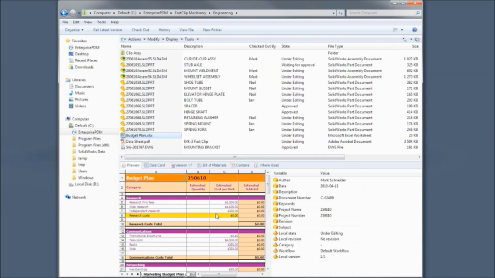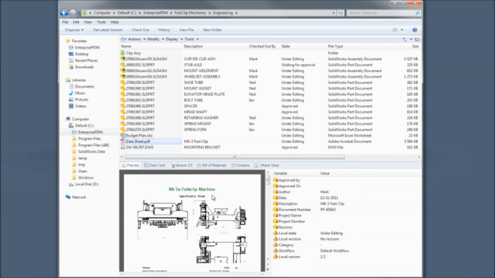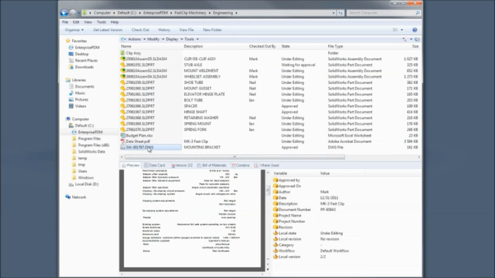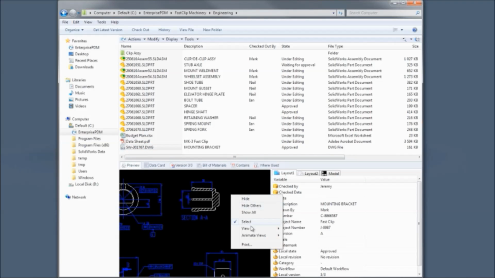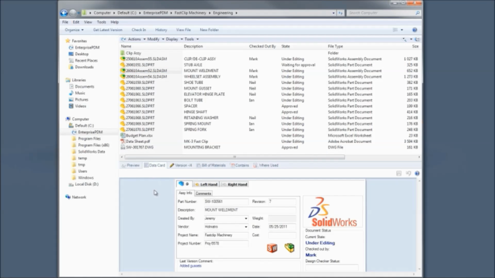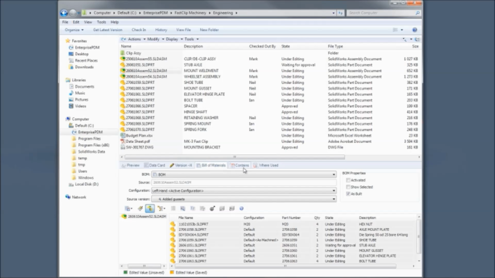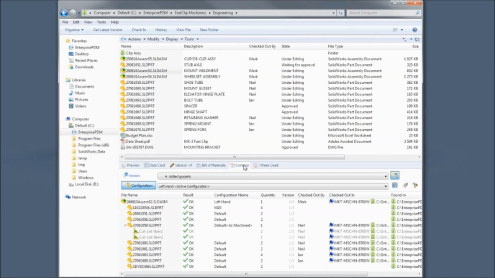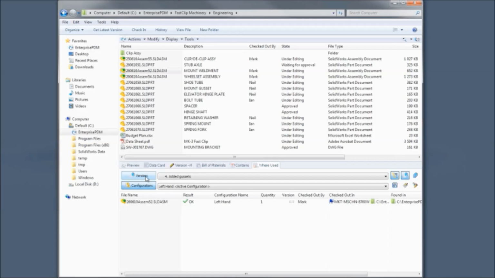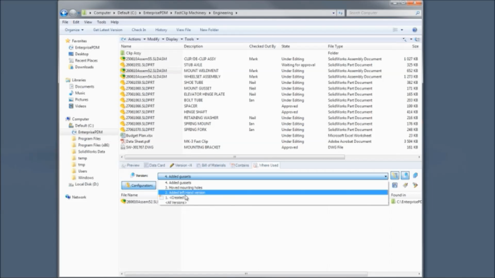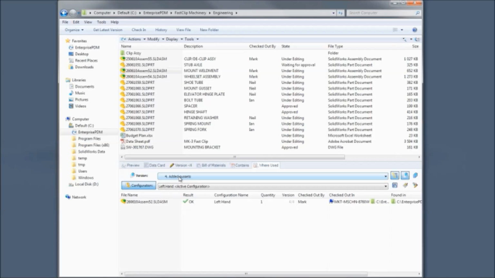Here you can view and print more than 200 file types, including major CAD formats, Microsoft Office documents, PDF files, images, and more. The data card provides easy access to a wealth of information about the file. Version and workflow state information of the file is available, as well as computed bills of materials. The Contains and Where Used tabs provide information about how files are associated with each other. So as you can see, Solidworks Enterprise Pdm is so integrated inside of Windows Explorer that you will hardly know you are using it. But it doesn't stop here.